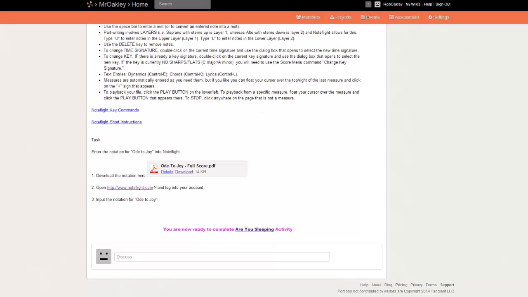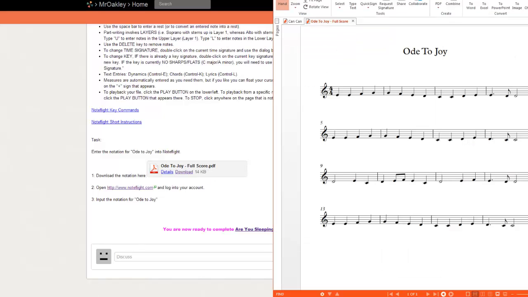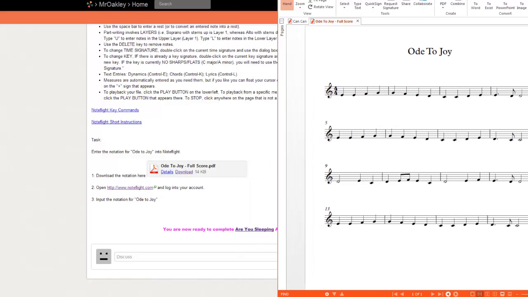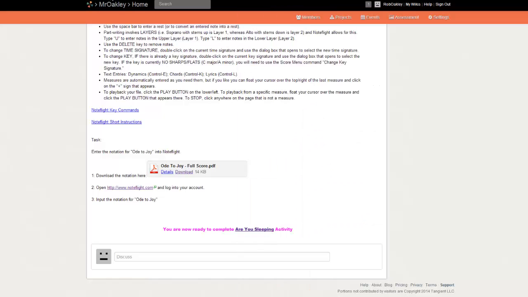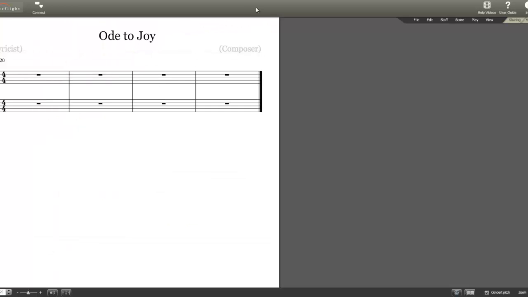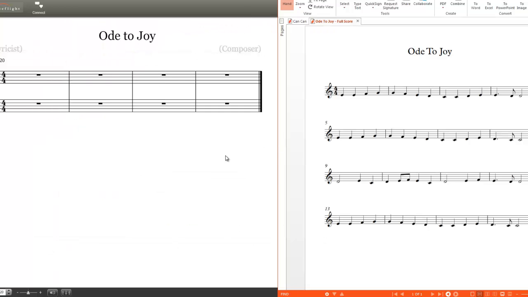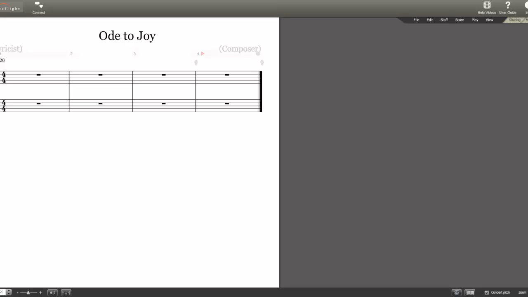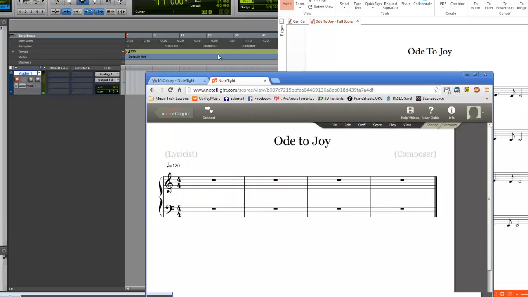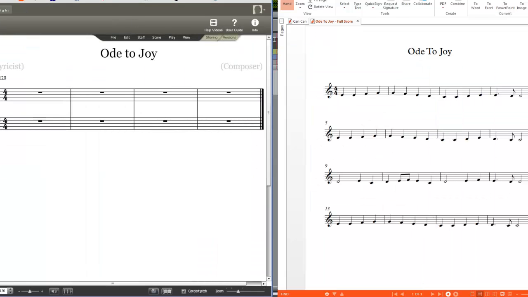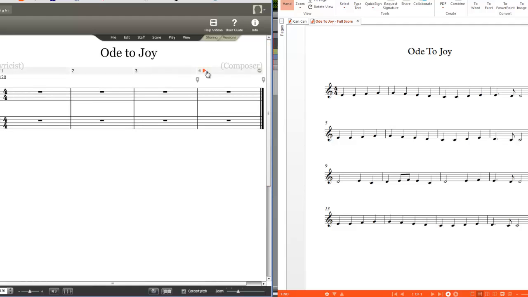Okay. Once you've done that you need to download the Ode to Joy PDF, which is the notation. Once you've downloaded it, open it up. Now, what I suggest you do, we want to have half the screen with the notation, the other half of the screen with the Noteflight application. So this just saves us having to click back pages and so on. So the way to do that, simply click, drag, and make it half a screen like so.